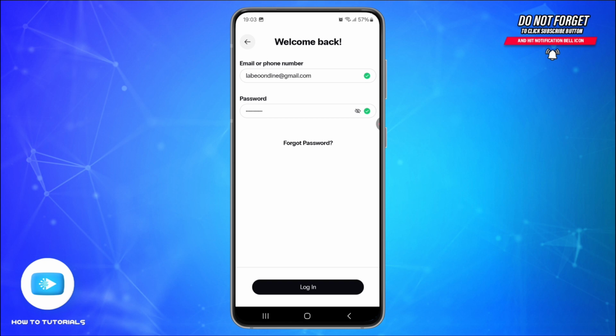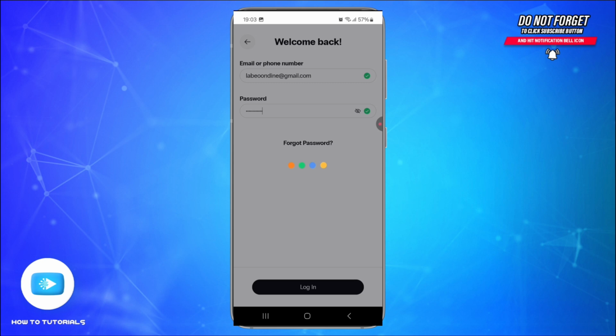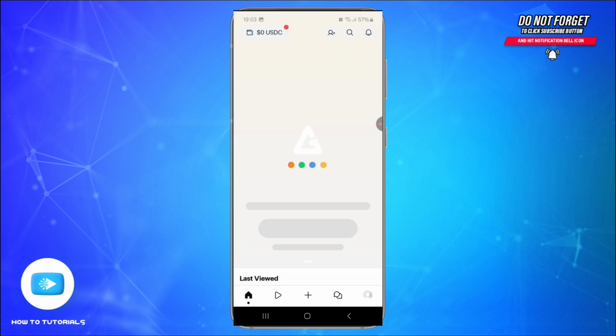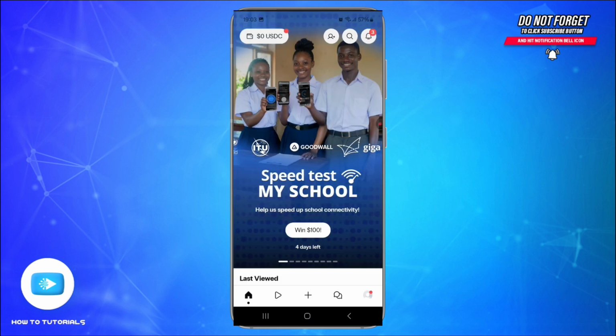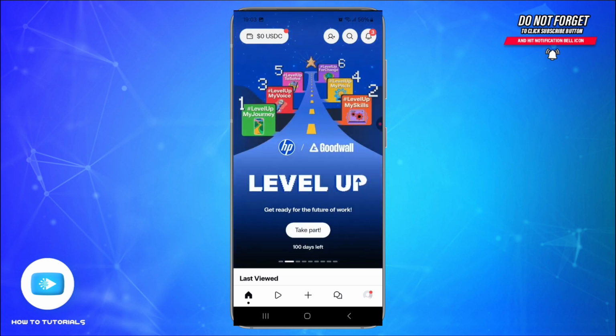If you cannot remember your password, simply tap on forgot password to retrieve it via email. Make sure your internet is on and your credentials are correct. Then tap on login. And that's it. You are now logged into your Goodwall account. Start exploring the feed, join challenges, and connect with people worldwide.